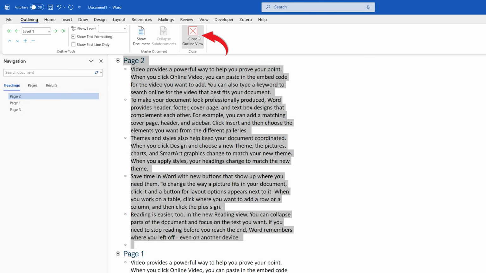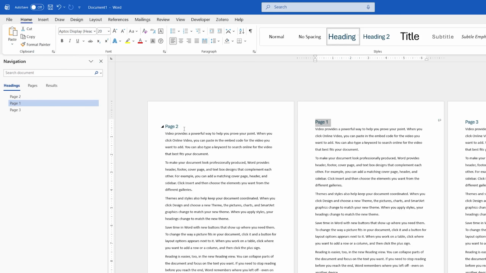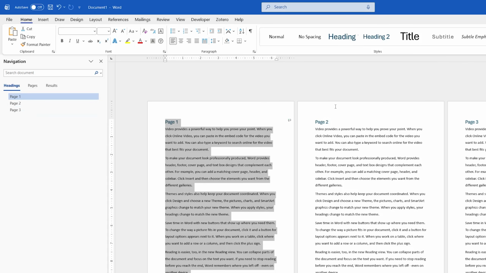Once you're happy, click Close Outline View. And as you can see, page 2 is here, page 1, and page 3. We can simply use the navigation tool to move these pages around anytime we like.